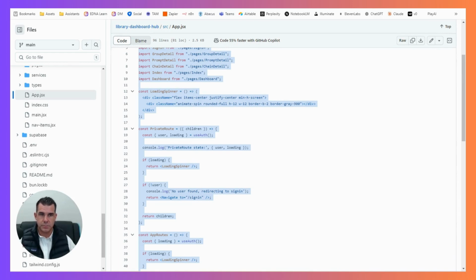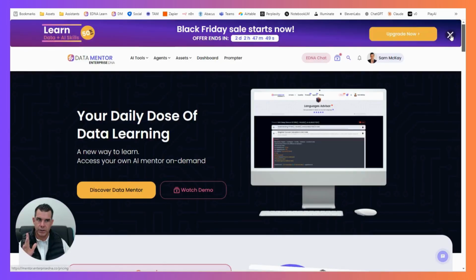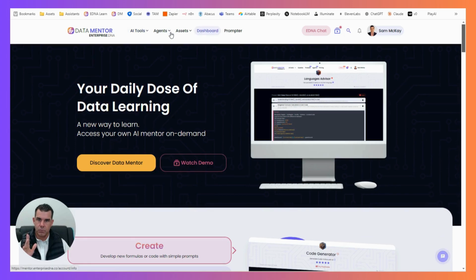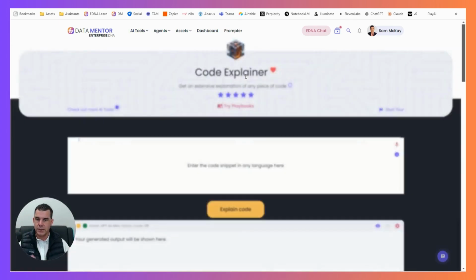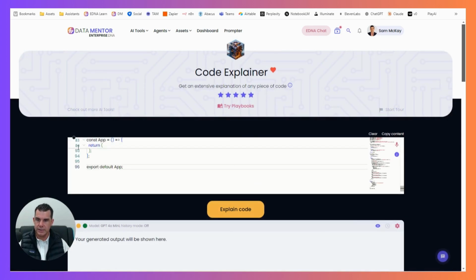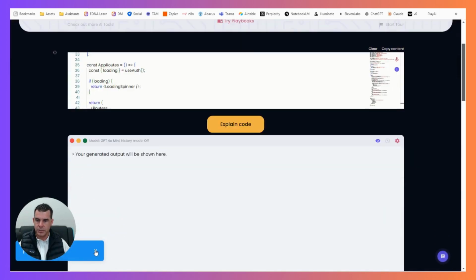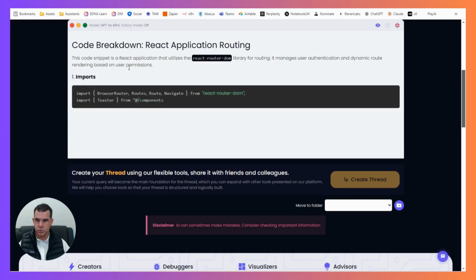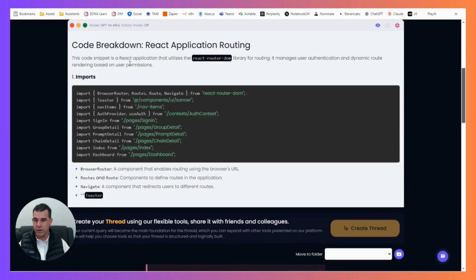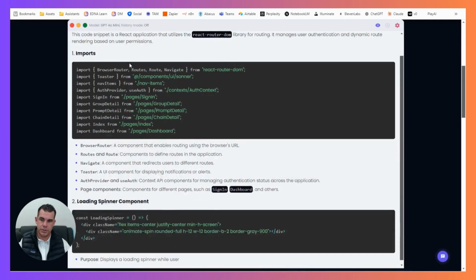You can use ChatGPT, or you can use other AI tools, but this is where Data Mentor really shines, right? So we've got all of these tools where you can get code explained to you very quickly, and you can tie it together into threads. So check this out. I can come in and get some code explained. And this is what I've been doing a lot, for a whole variety of things, whether it's an open source project that I'm working on.